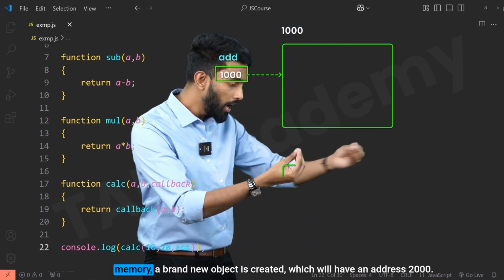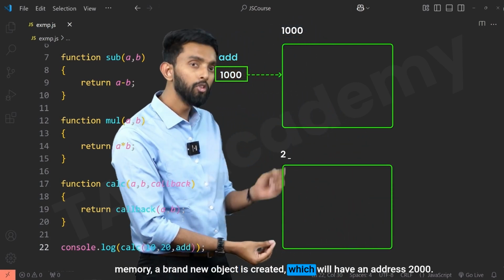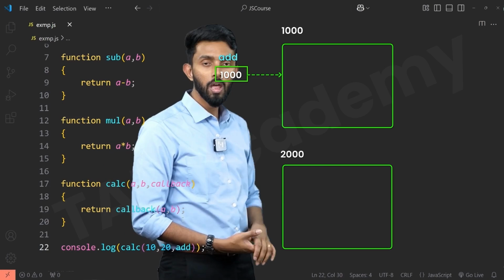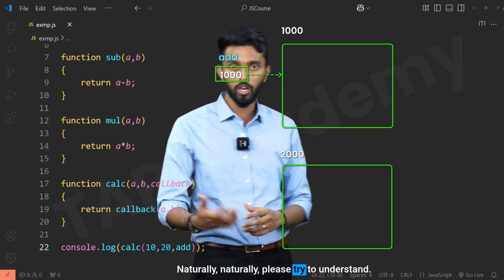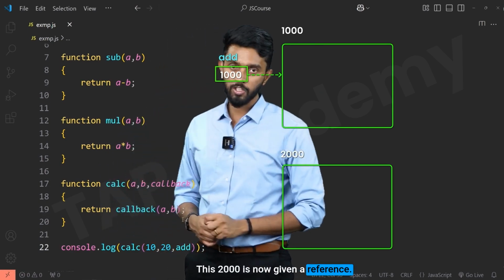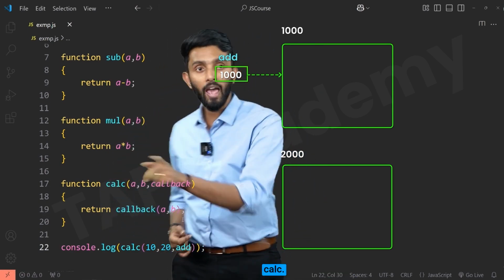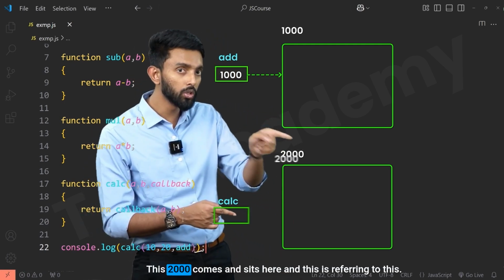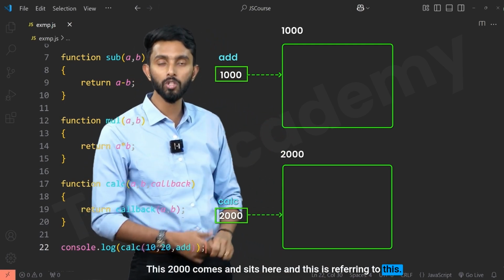in the memory, a brand new object is created which will have an address 2000. Naturally, please try to understand, this 2000 is now given a reference. And what is the reference? Calc. Calc is the reference. This 2000 comes and sits here, and this is referring to this.